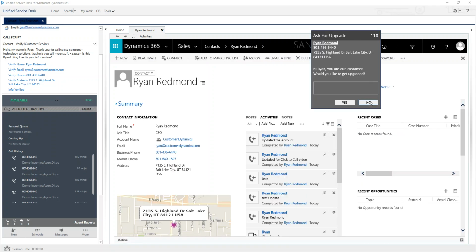Anyways, this was a quick demonstration of Screen Pop with Unified Service Desk and inContact.